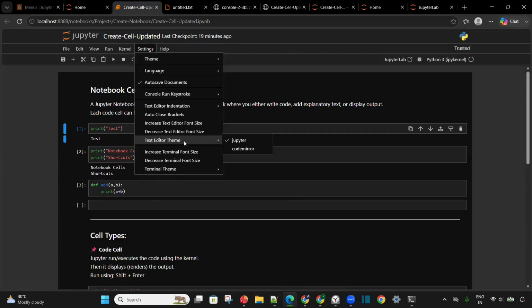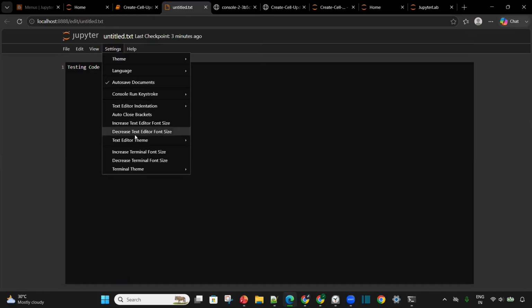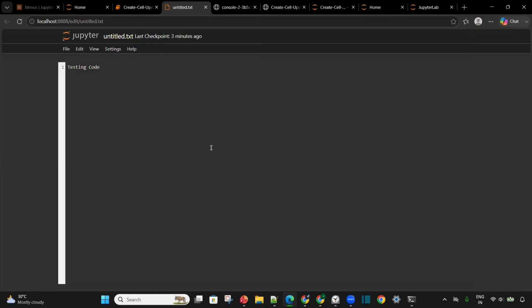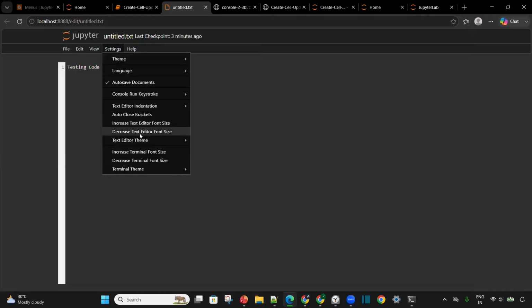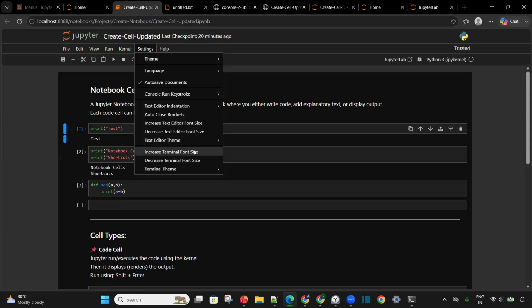Next, we have the text editor theme. This changes the color scheme and appearance of the code editor. Let me go to the text file. Here, if you click on settings and set text editor theme to code mirror, the look and feel is changed. Again, if you go to that and click on the default one, which was Jupyter, the look and feel of the theme is changed.